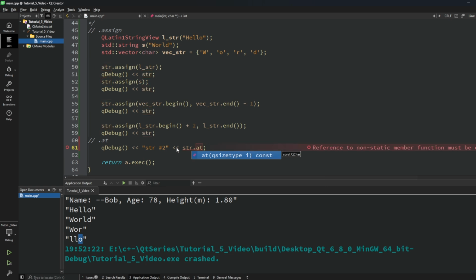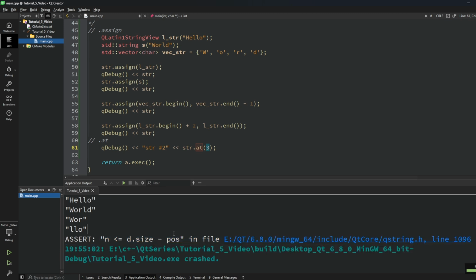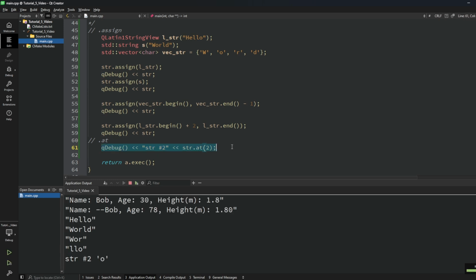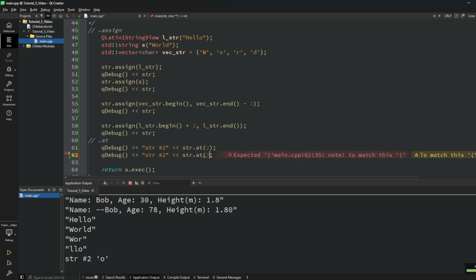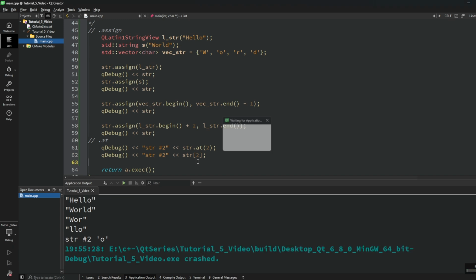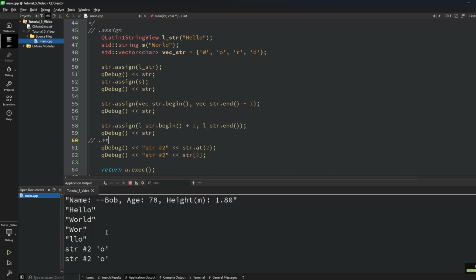str at 3. If I run it, sorry, 3. Okay, now we have this error because the index must be in the range from 0 to length minus 1. So if you write a wrong index as I did, you'll get an error. Now it will work correctly here. And don't worry, you can also use the square brackets operator. It works just the same way, as you see.